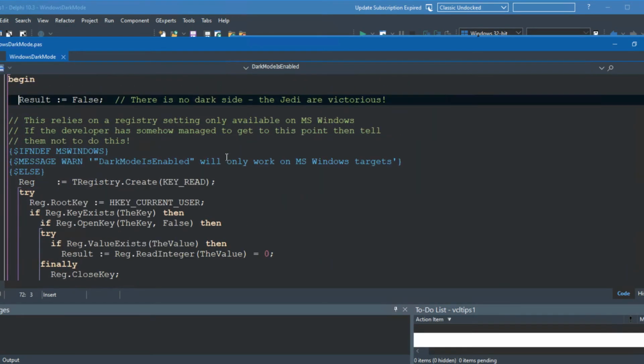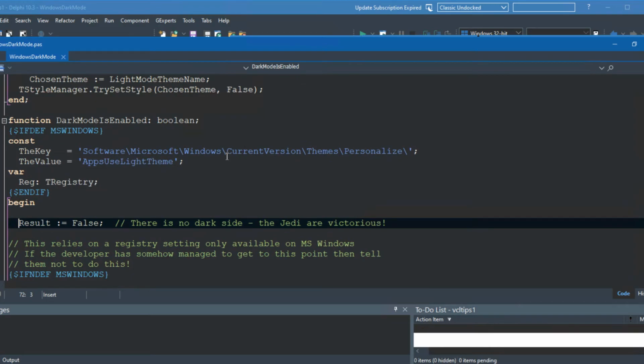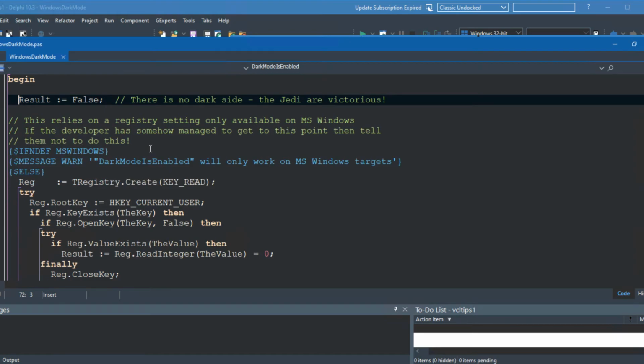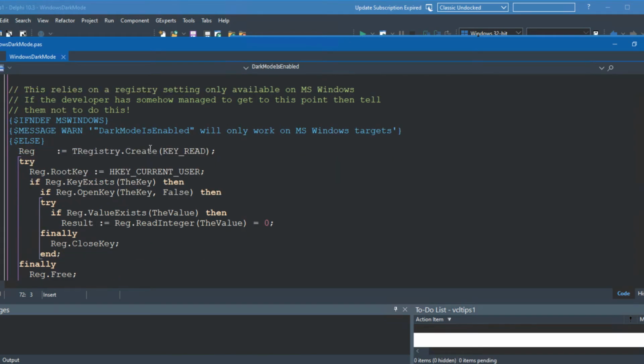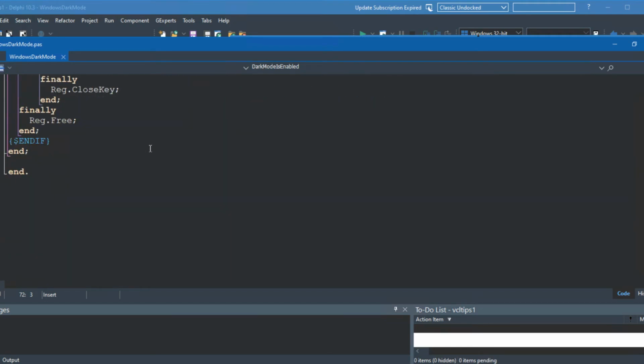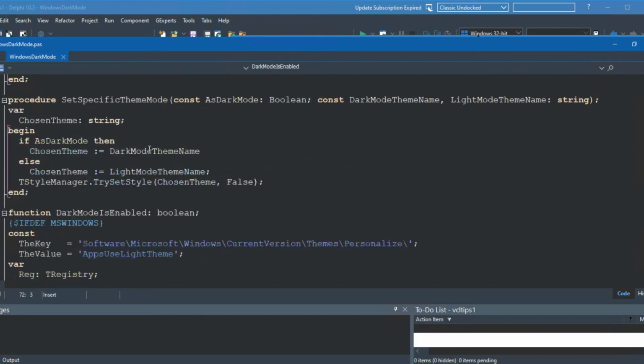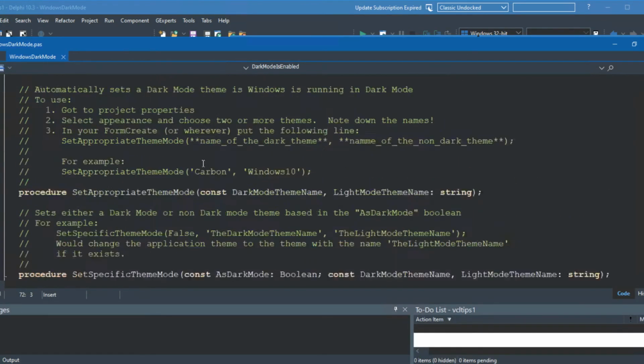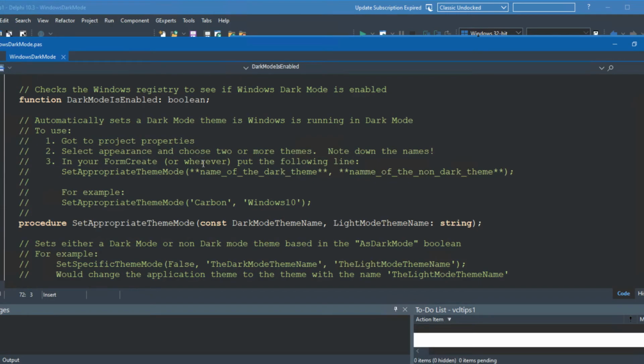The real magic is in this function down here called dark mode is enabled. What it does is looks for that registry key that you saw earlier on in the registry editor, and it checks to see if the values are there with some guards on and things like that. And if it can find it, then it will actually pick the appropriate theme. You have to name which of the themes you want, okay? Otherwise, it's not going to work. And you have to enable those themes, as I showed you in the project properties.